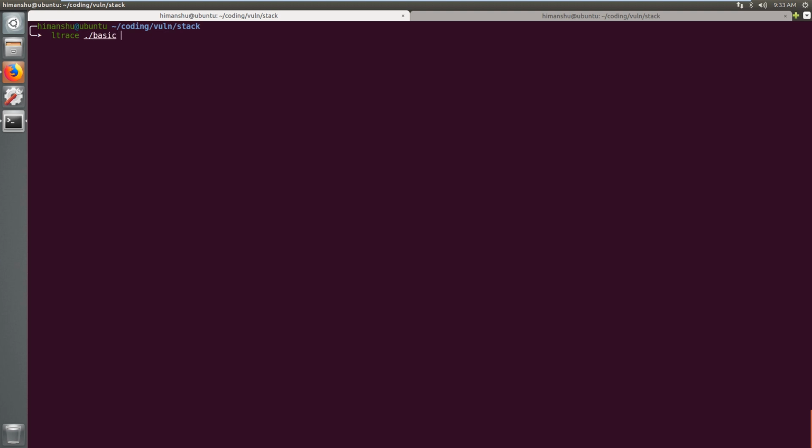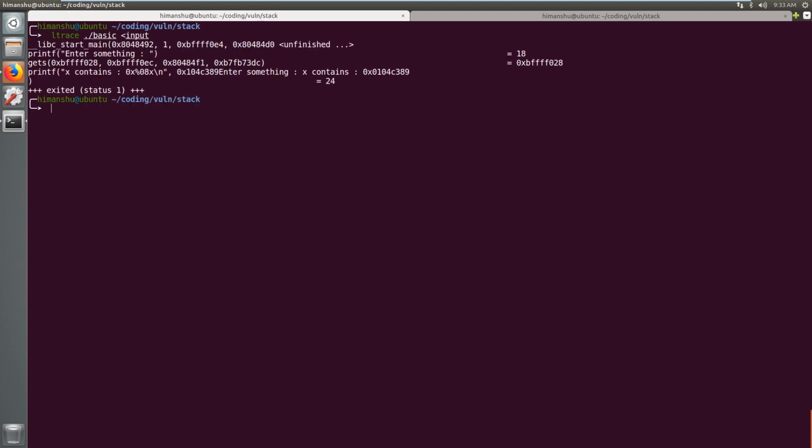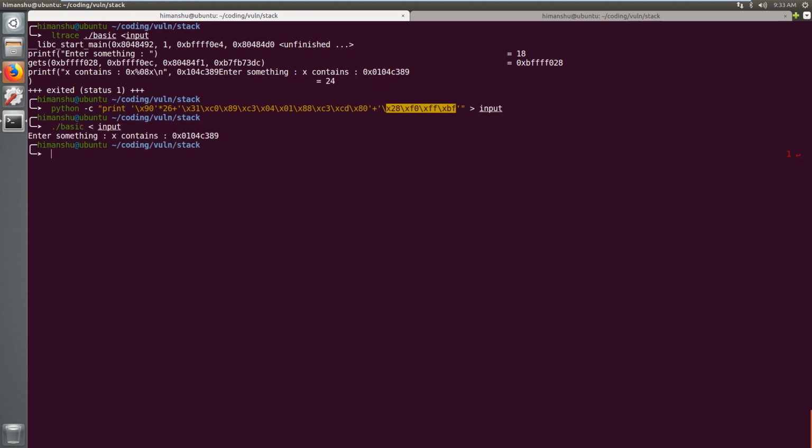So let's try to run the program in ltrace. Now ltrace is a program that traces the library calls as they happen inside the program. So let's just try to run basic with the input, and it says the first argument is the location. So this is it, 028. Let's just try to write this.